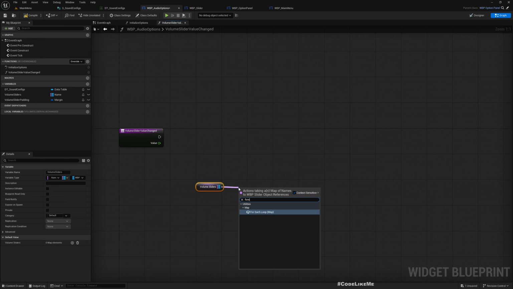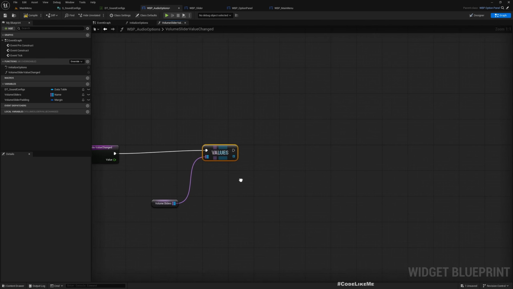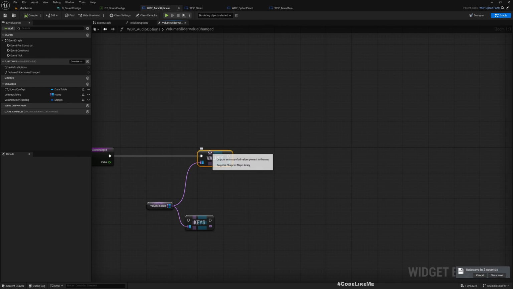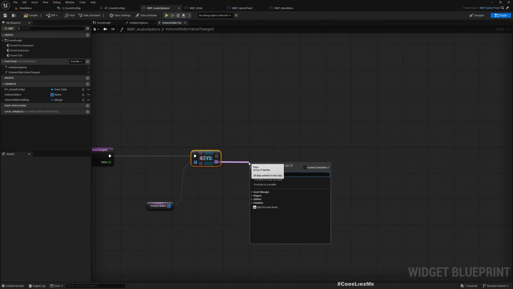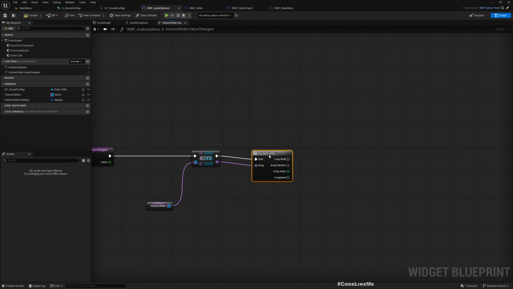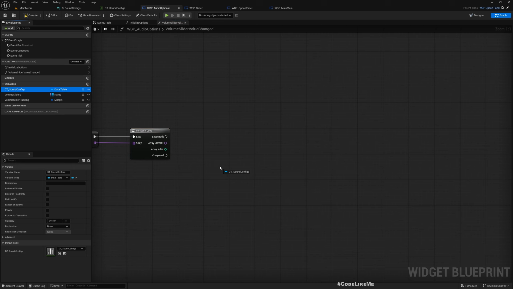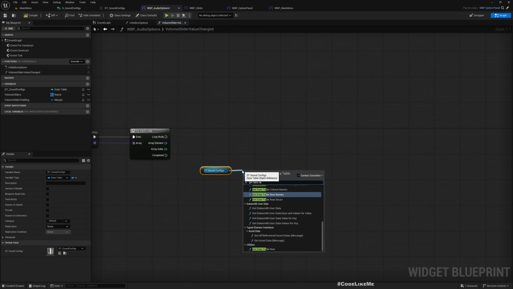For that, here we can get values and also get keys. We might need only the keys here actually. So for the keys, we can run a for each loop, and then using this name we can get the data table row from this sound configs. Get data table row.